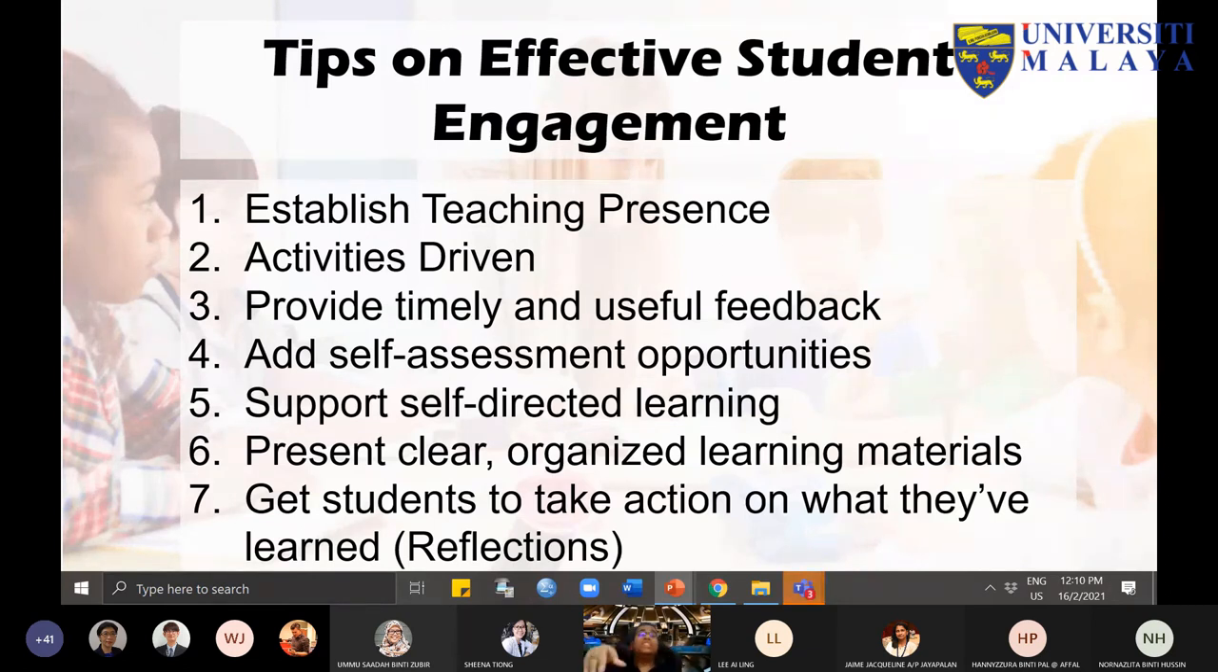I will be doing multitasking. Maybe I go to Lazada, go to Shopee, buy some things, but at the same time, something interesting, or then I come back here. So it has to be activities driven, you give some feedback, have some self-assessment. So have some self-directed learning.